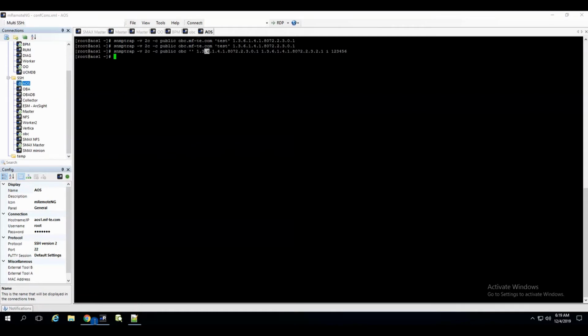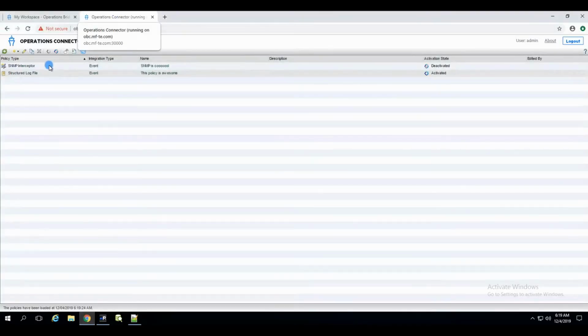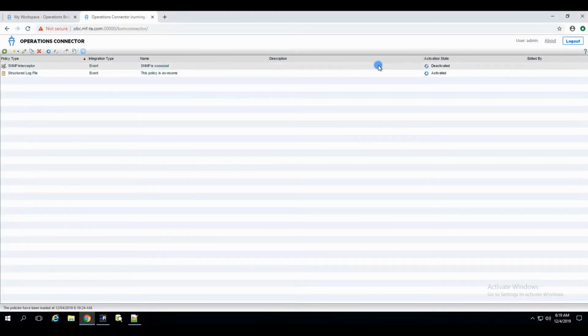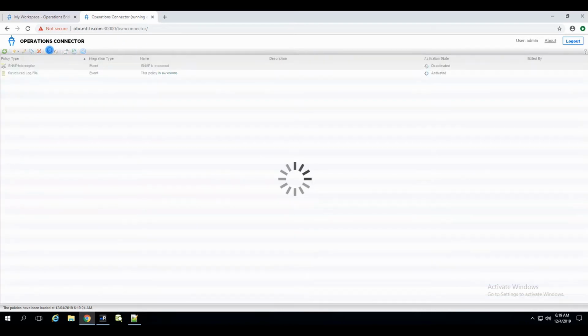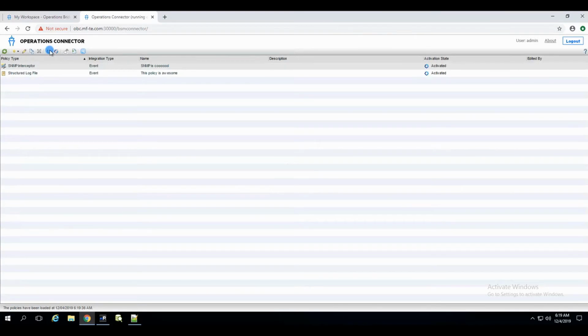And we are going back to our operations connector, and as you see, the policy is deactivated. We need to activate it, or in OBM terms, it's called deploy. Basically, it deploys the policy on itself. The operations connector now has the policy in its repository, and now we want to test it.